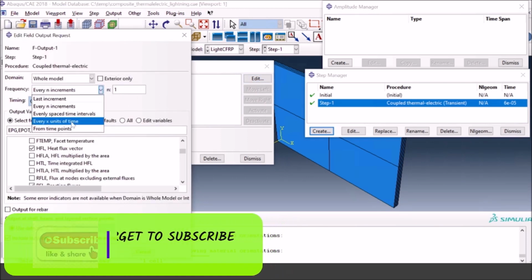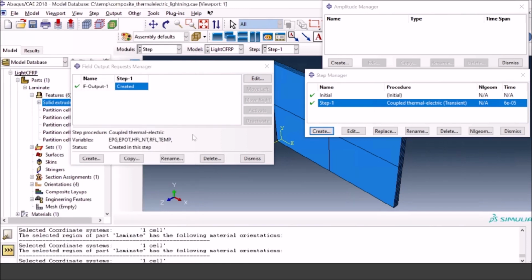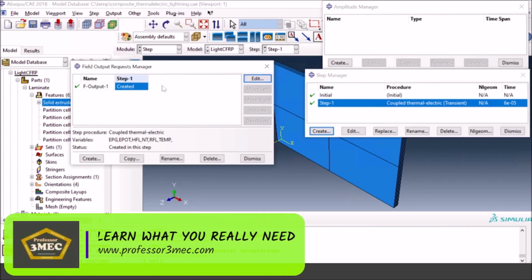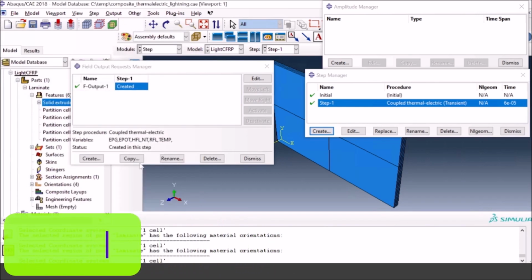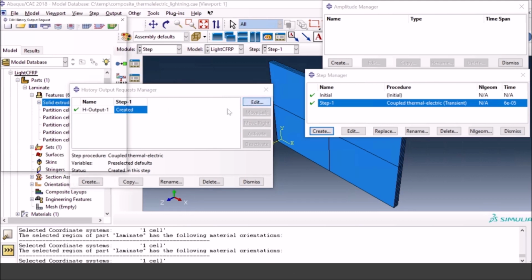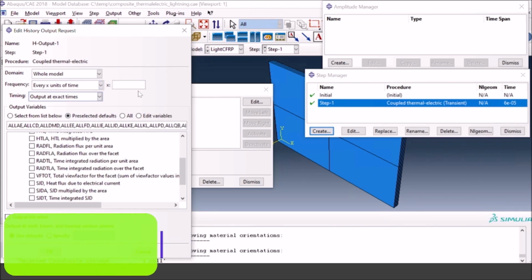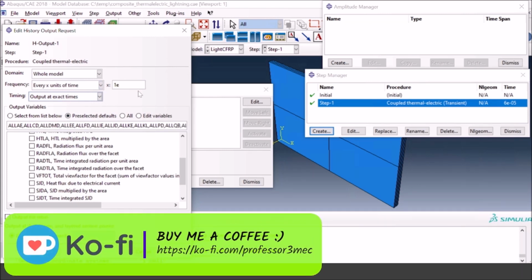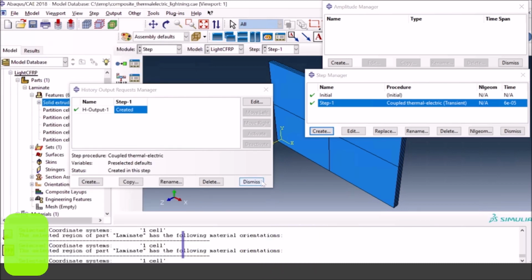And you can also control the output. If there are too many increments, your file size can be big. So I'm just selecting after X input, and I say, okay, after every 1 exponent minus 7 seconds, write an output, rather than writing at every increment, which was the default. I will do the same for the history output. Sorry, this is the field output I have selected. Now I will go to the history output, and I will do the same here. So rather than writing after every increment and making the output file size really big and maybe slowing down the simulation as well, I will just ask it to write after every 1 exponent minus 7 seconds.